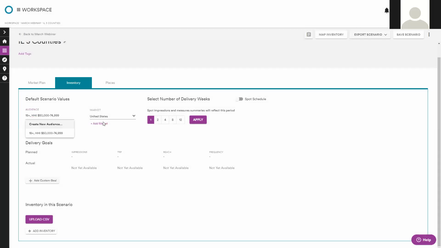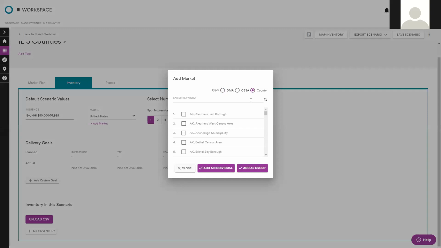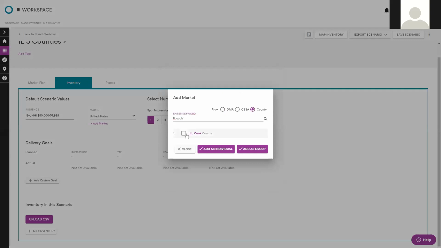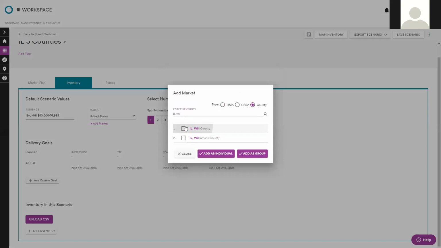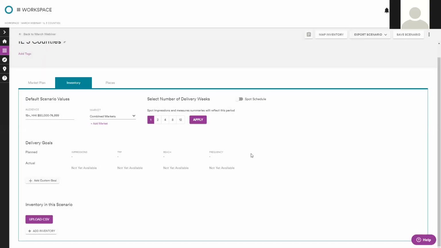My market, I'm going to add the three different counties that I had earlier. So it was Cook, DuPage, and Will. Okay, I'm going to add those as a group again.